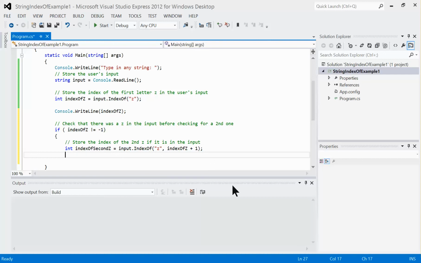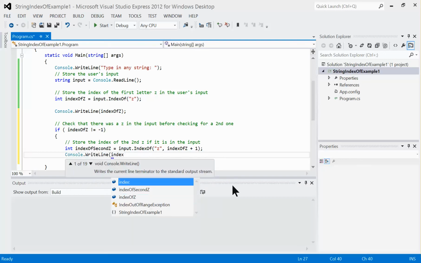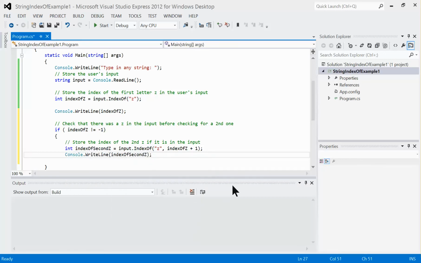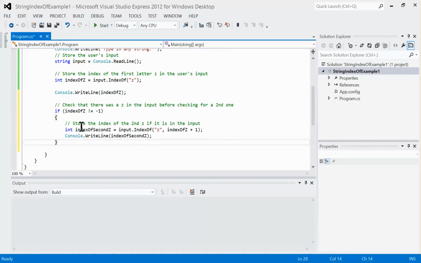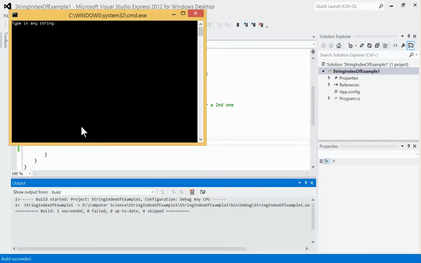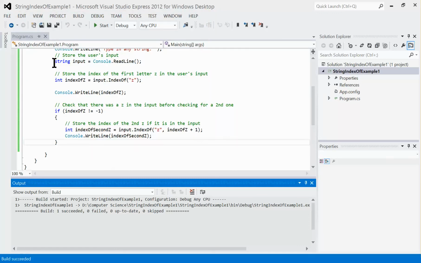So let's take a look. Console.WriteLine, indexOfSecondZ, close off my if statement. Let's run it. ZZA. So it should print out two numbers. The first number, 0, is the index of the first Z. The 1 is the index of the second Z. Seems like it's working perfectly.